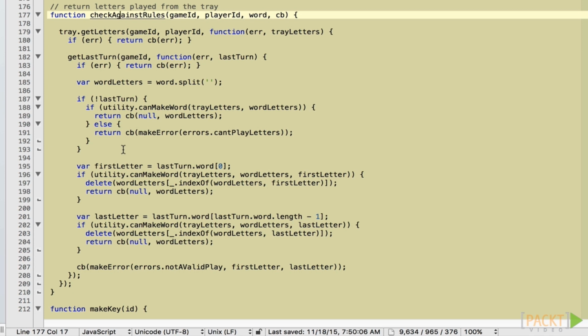Okay, now we're going to look at the checkAgainstRules function. Now, none of this function has anything to do with Redis, so I'm going to go over it fairly quickly, and you can review it later if you like. But we're not going to go ahead and write it. I'm just going to review it.